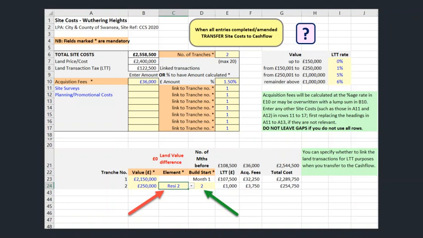However, because I will have obtained planning consent for the whole scheme before I purchase any part of the site, I think I can narrow the gap between my drawdown of the second tranche of land and my start of building works in Resi Element 2 to just 2 months. So I've changed the default entry in D24 to 2 months. Before I transfer this data from the land sheet to my cash flow, I save the file as before, and then click the transfer button at the top of the page.